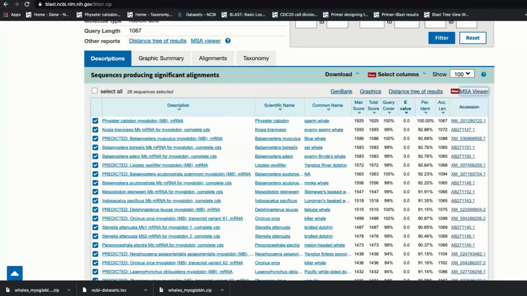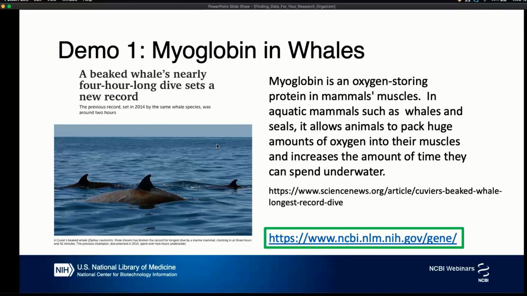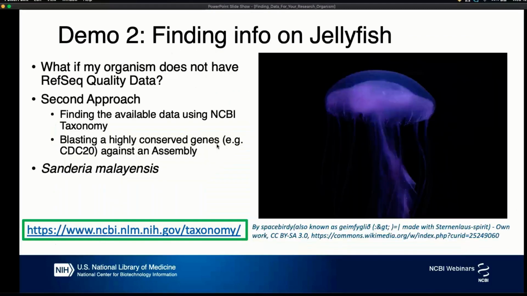Let me bring back up the PowerPoint. So that was demo number 1. We talked about the beaked whale. Now I'm going to move into demo number 2, which is a little shorter.